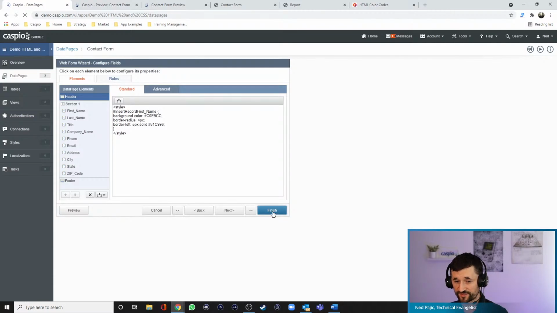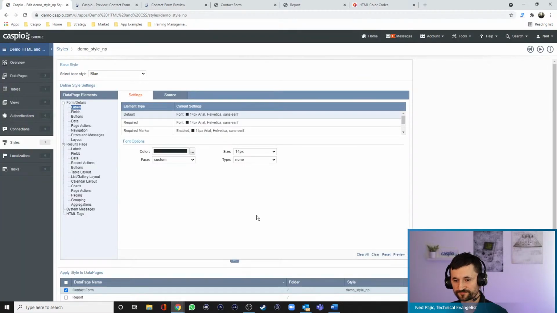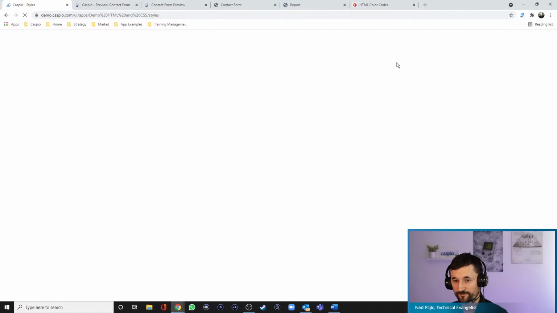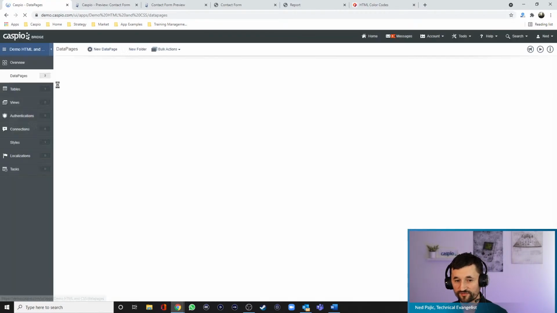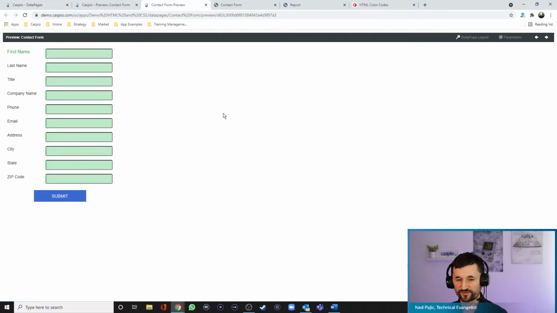So let me go ahead and finish and save my changes, go back to my style, click edit very quickly, go under fields, source, and then what we're going to do here is simply put in border left. We're going to save our changes. All right, let's go ahead and reload the form once again. Okay, I think that's a little bit cleaner for me today. Let's keep the way the fields look, and let's move on to the next topic.